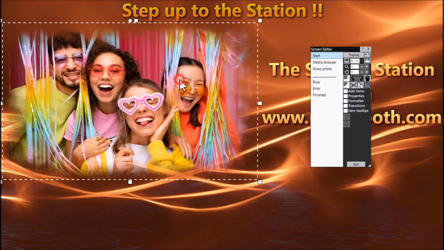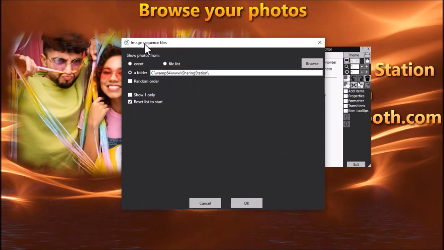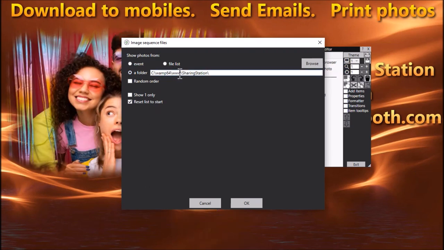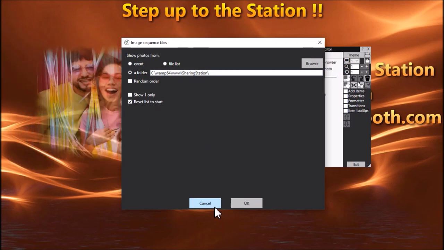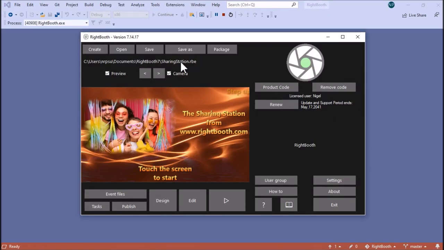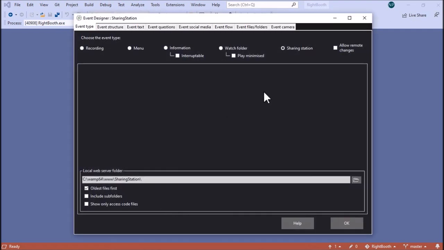If we take a look at this, I've just double clicked there, you can see that the sequence item is looking at the folder WAMP64 www sharing station. Sharing station is the name of this event. Let me just come out of here. You can see it's named sharing station. If I go into the designer, you can see that we've got a sharing station event and we're looking at the local web server folder WAMP64 www sharing station.